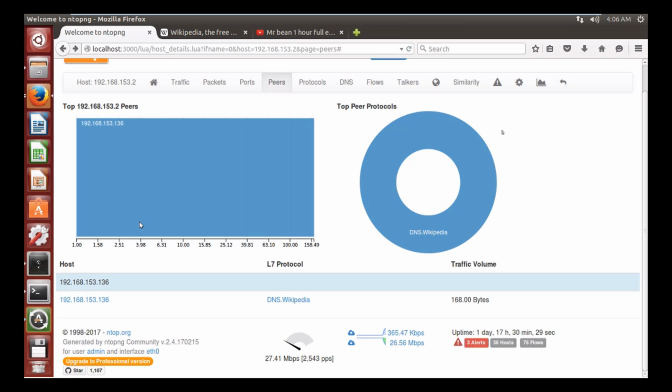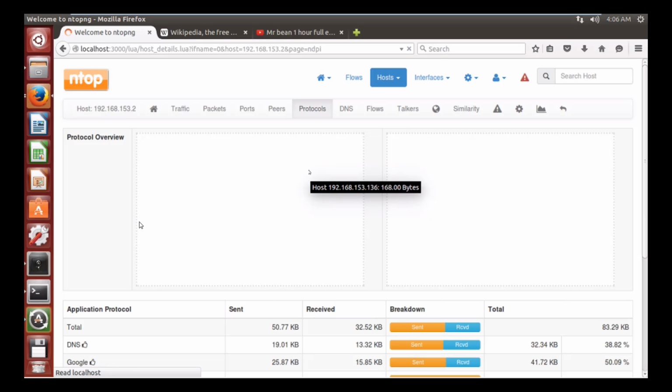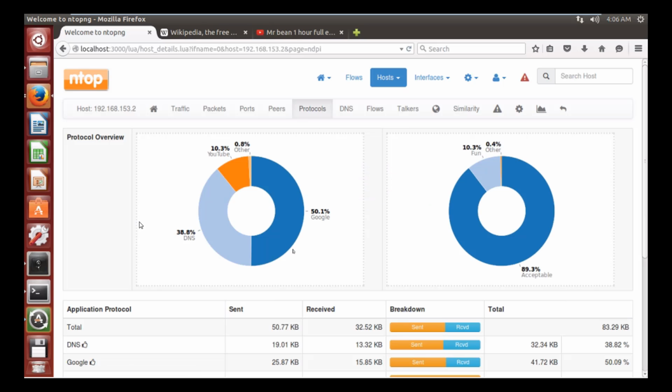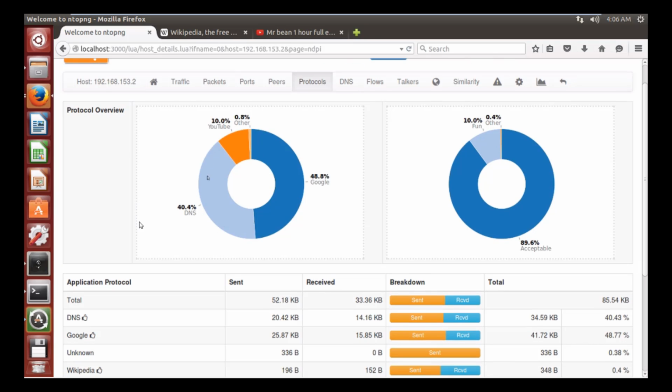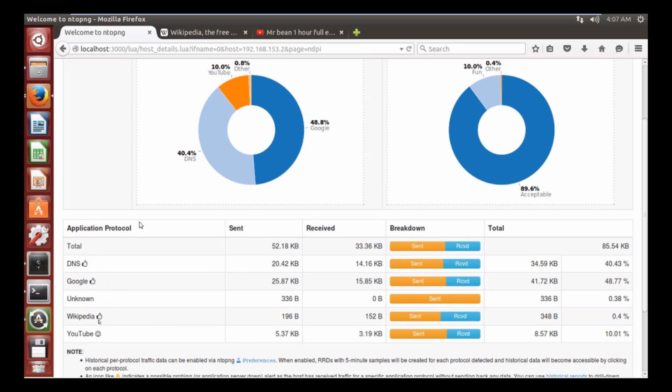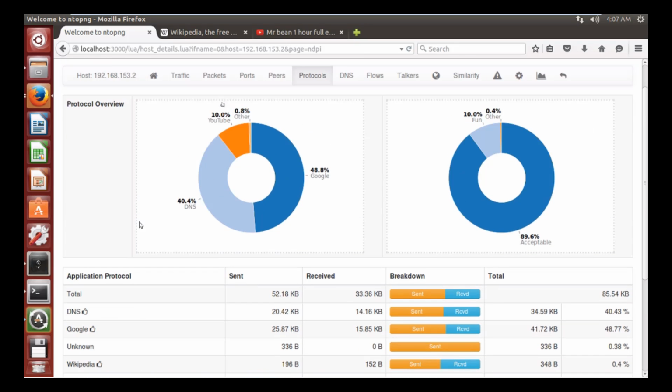So on clicking on the pie chart, if you want to see what host is doing a particular protocol, you can see that host. Clicking on the host to have an overview of the host itself. Since here there's only one host at the moment, the overview is not seen. Clicking on protocols, protocol represents application protocol for the specific host that we are currently analyzing. So this gives a protocol overview of YouTube being 10%, DNS being 40.4% and 48.48% being Google. So these are the application protocols for this particular host.